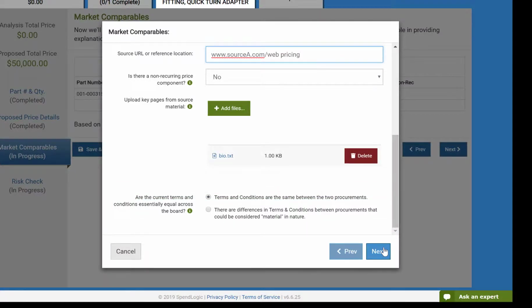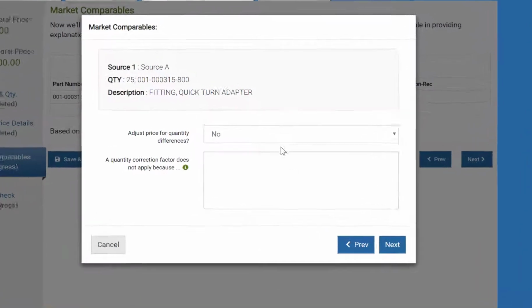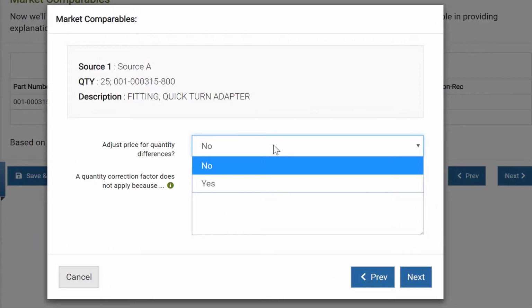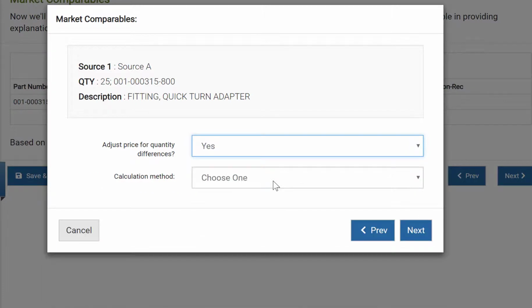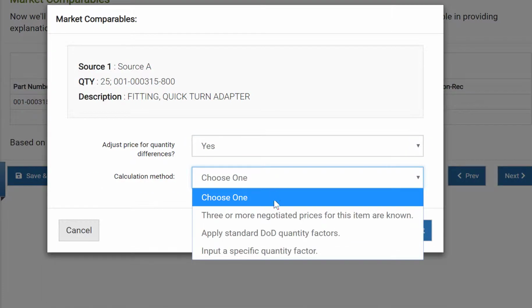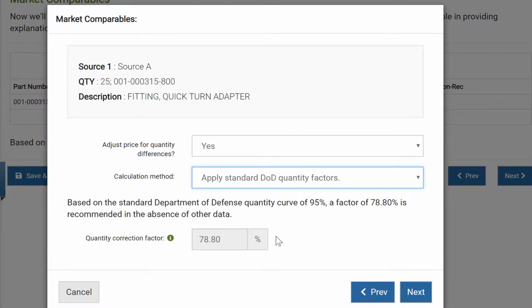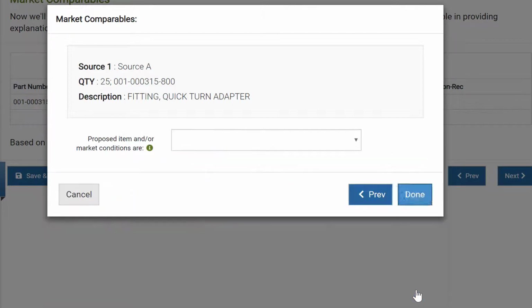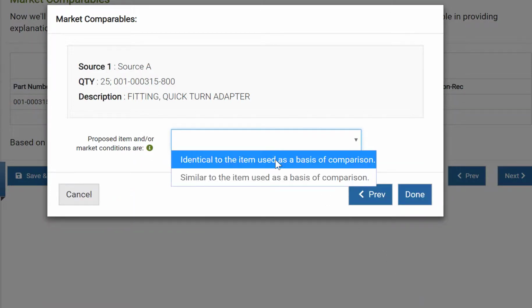If you indicated that quantities are different between your purchase and the market comparable, the next screen will help you adjust price for that difference. This screen is covered in greater detail in the historical price analysis tutorial video. Proposed item and market conditions.